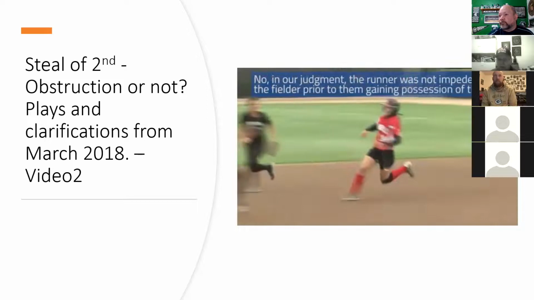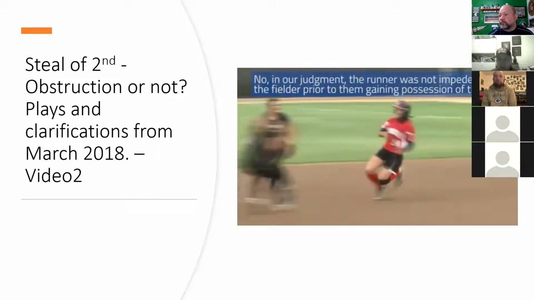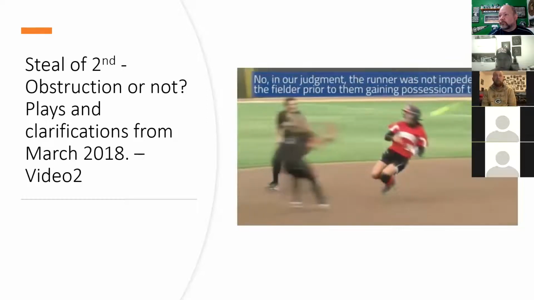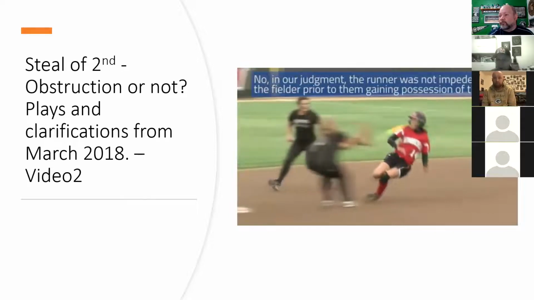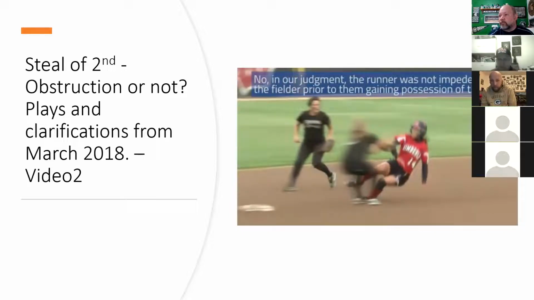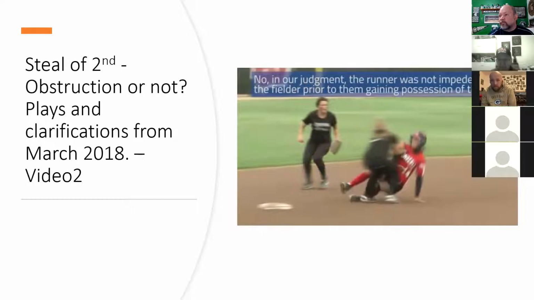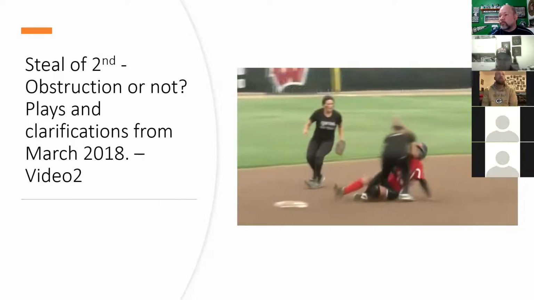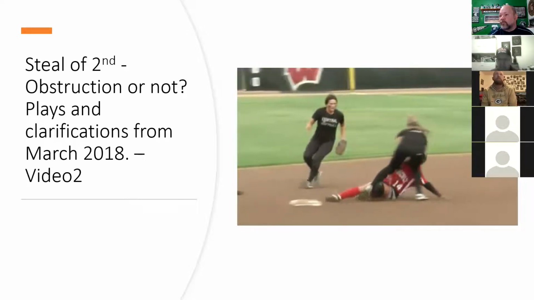Well, all that also, now look at, I mean, she's not impeded by blocking the fielder prior to gaining possession. Runner's already sliding. She didn't impede the runner.